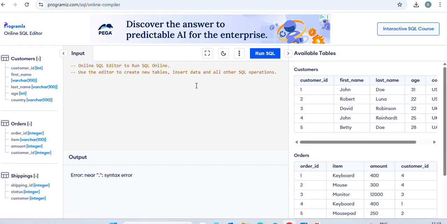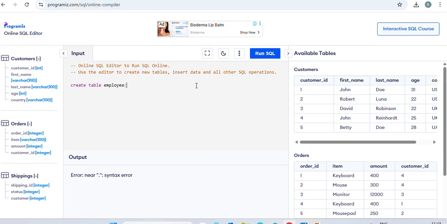To write the table, the query is CREATE TABLE. The table name I am taking is employee, EMPLOYEE, and employee ID. Employee ID is generally an integer, so we give it as int.